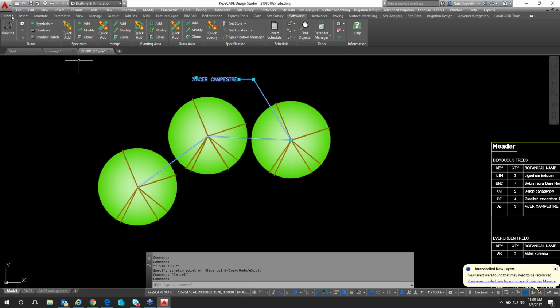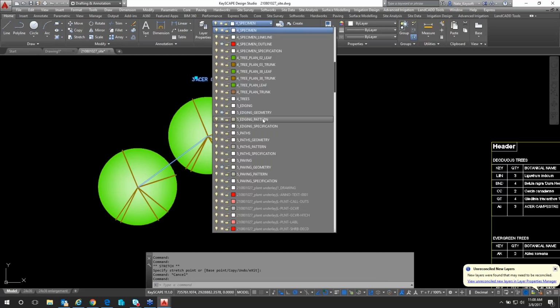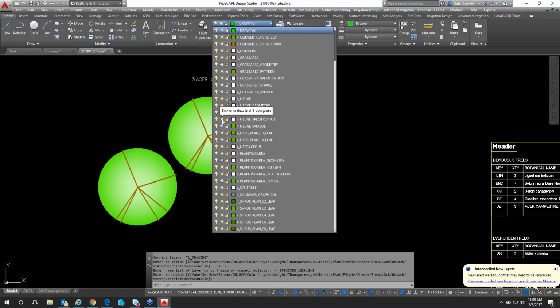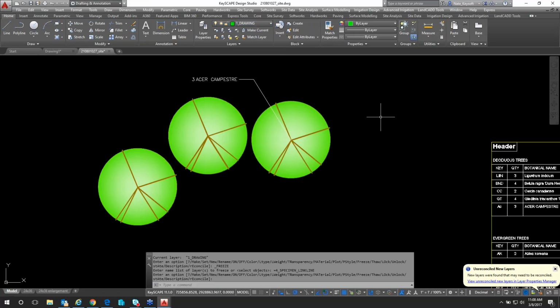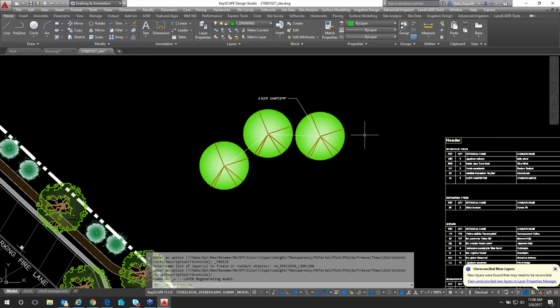If for some reason you prefer not to display the link line in your drawings, you can always freeze that off. It comes in by default to the specimen link line layer. You can freeze that there, and it disappears. So it's up to you. Or you can leave it on and set it to a no plot setting, which is also another option.